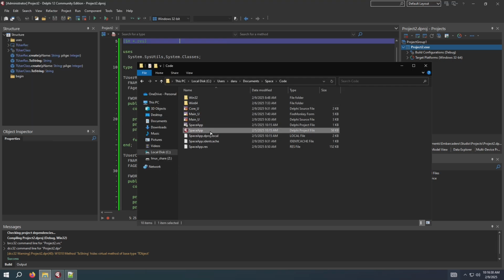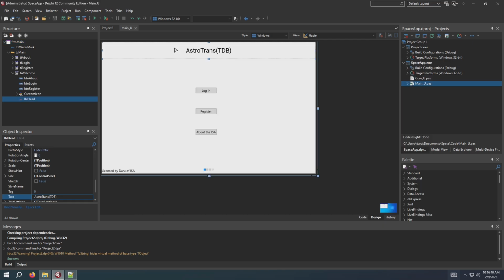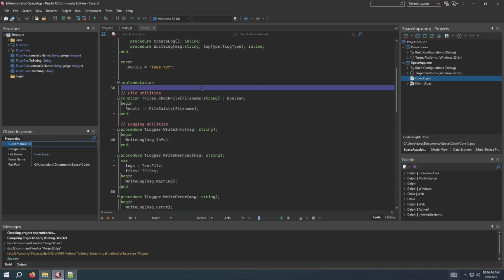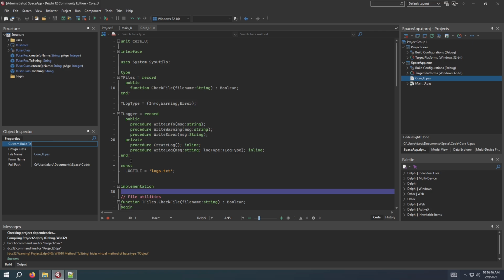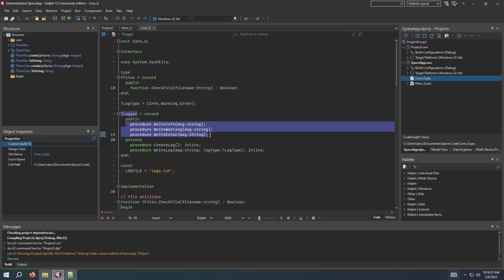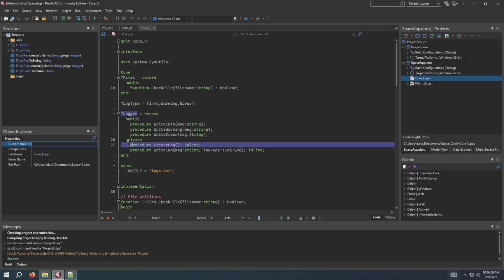Then we open up this project. Oh, well, I didn't have to save that. Come over here. Here is a record that I'm using in this project. It stores a bunch of functions that refer to each other. So these three functions refer to this one function, which calls this function when our log file doesn't exist.